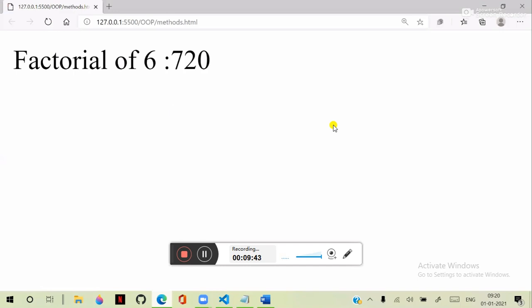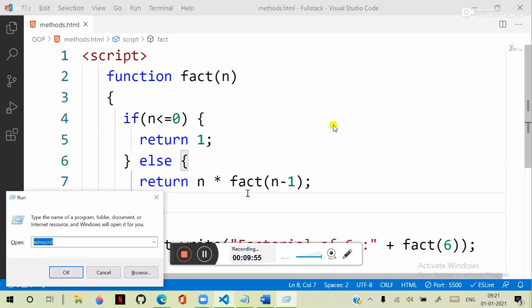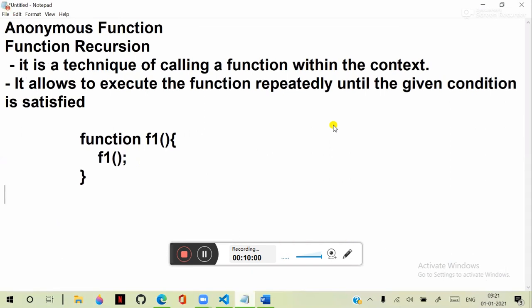So technically, if anybody asks where do we use such functions? These kind of mathematical operations, and not only that, recursion is mostly used for handling batch operations. Batch operations means a task is performed continuously until we stop it. That means an infinite condition will be there. So that is a batch operation.